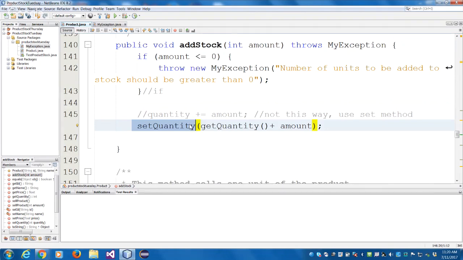What if the setting has created problems? A value less than 0, which will not happen. You will say, oh, it will never happen. Amount is 0. How will it have a negative value? How do I know? I'm just doing my defensive programming. I'm not thinking, oh, what if? Oh, it won't happen. I'm just saying, do it the right way. So I'm saying set the quantity and pass the value: get it, add amount to it and set it back.